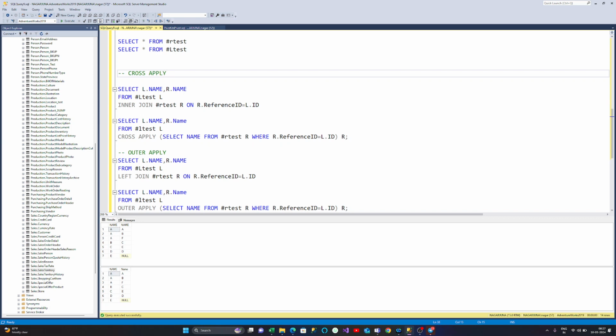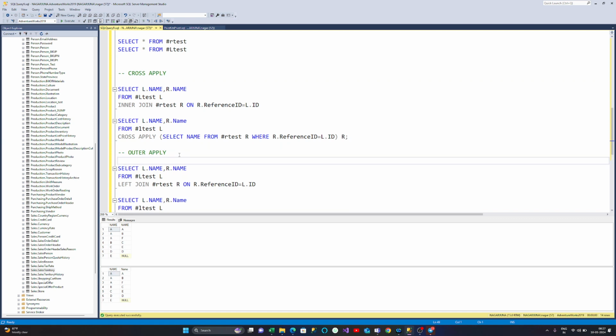Yeah, guys. So when it's working with left join or inner join, why do you use outer apply? I'm just asking. Just try something. Otherwise, I will tell you.